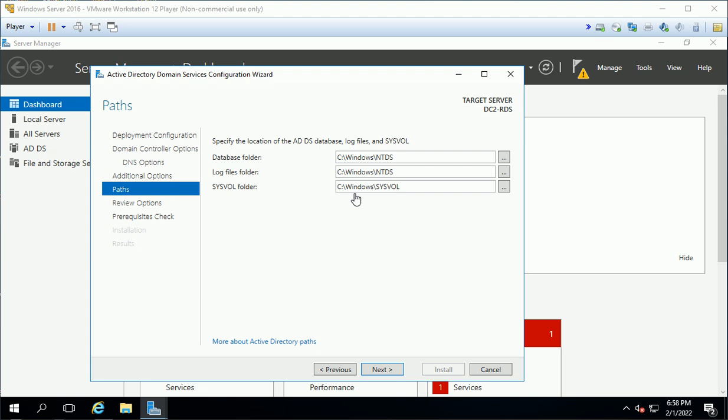Because Active Directory is a database, it's a multi-master database. This is where your database is stored. That's where your log file is stored. And the SYSVOL folder is a shared folder containing the file-based information that is replicated to other domain controllers. So anything that has to be replicated, that's where it's going to be stored.